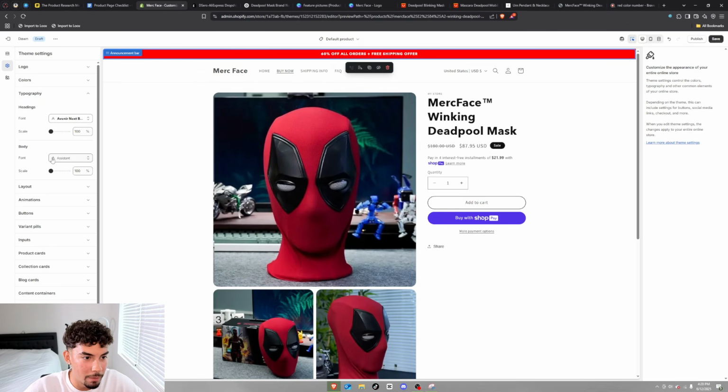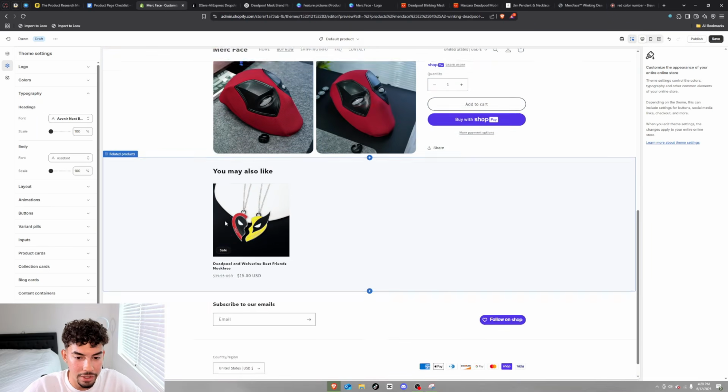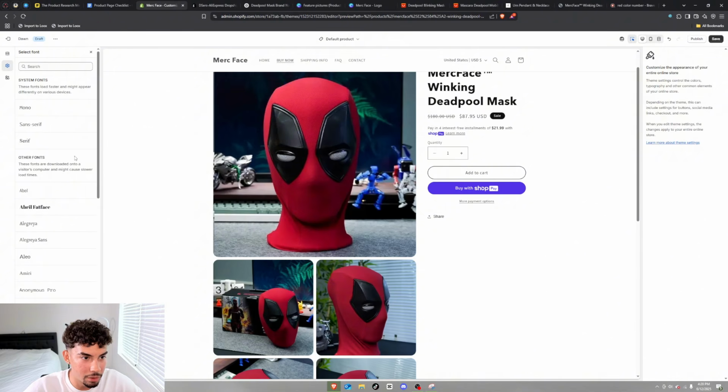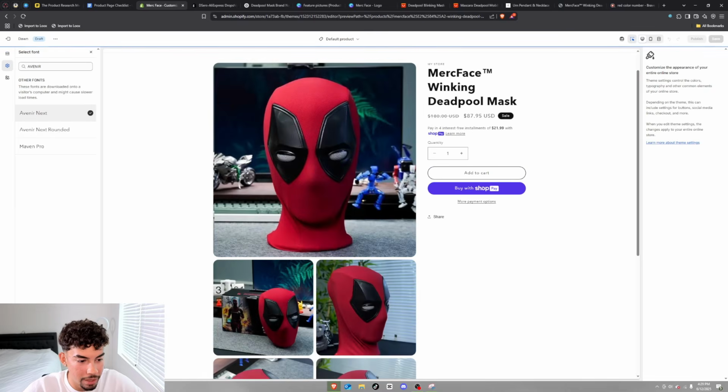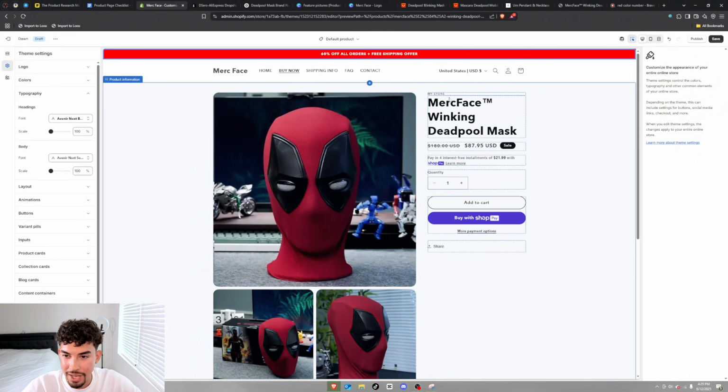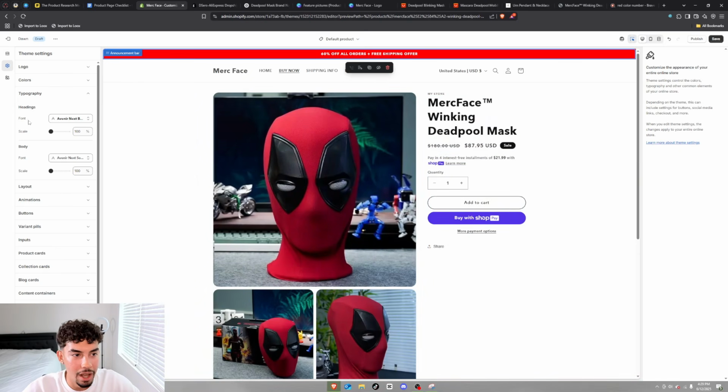And then for my body text, when it comes to the description of the actual product, I'll go ahead and do Avenir Next as well. And then instead of super bold, I'll do a semi-bold option, and typically that looks really, really good. So as you guys can see, the actual font just looks a lot cleaner in my opinion.